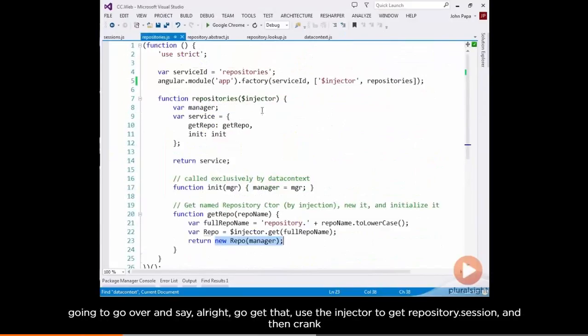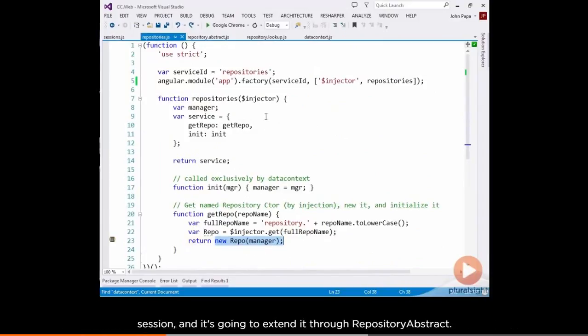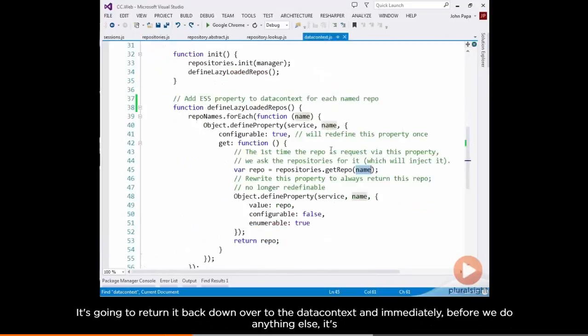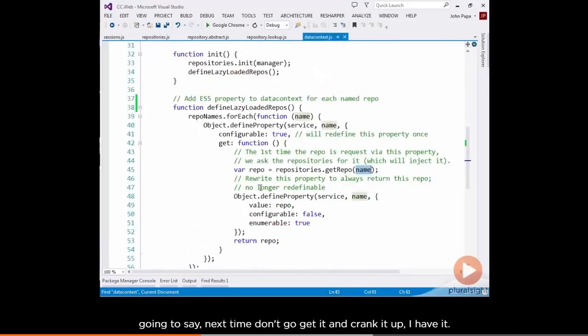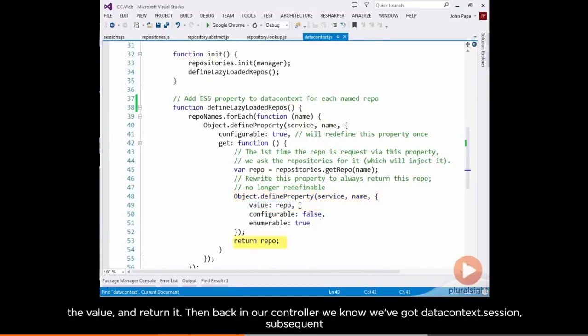And then that's going to go over and say, all right, go get that. Use the injector to get repository.session and then crank it up, instantiate it. And then when you instantiate it, it's actually going to create that repository session and it's going to extend it with repository abstract. It's going to return it back down over to the data context. And immediately before we do anything else, it's going to say, next time, don't go get it and crank it up. I have it. Here's a handle for you.